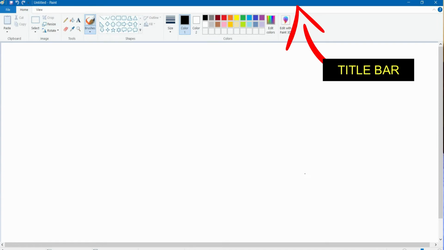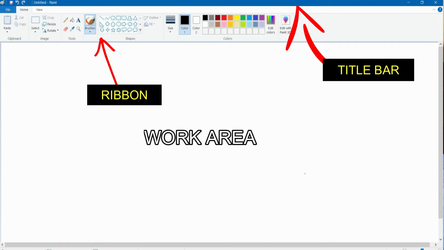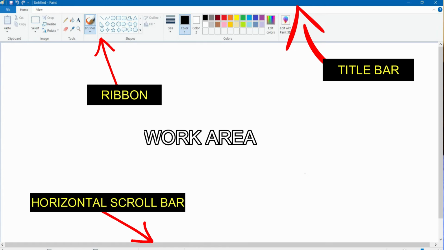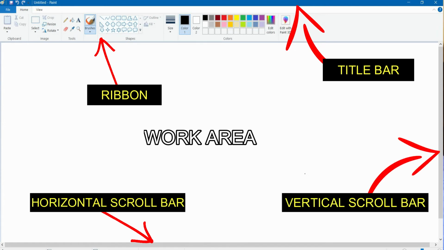Next are the various parts of a window, the various components of a window. As you know, this is the title bar. You can see here, this is the title bar, these are the ribbons, this is the work area where you work, this is the horizontal and the vertical scroll bars. This is the horizontal scroll bar and this is the vertical scroll bar. So these are the parts of the window which I have shown you. Now up to this, it was the end of the recap of chapter number 3, Understanding Windows 10.